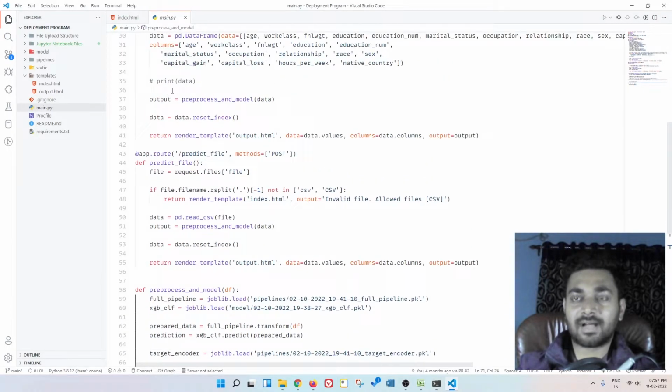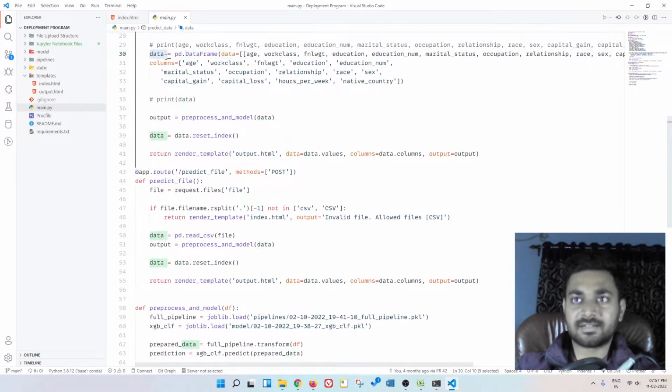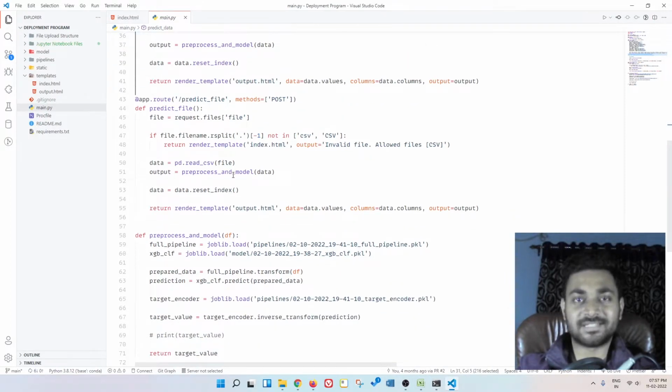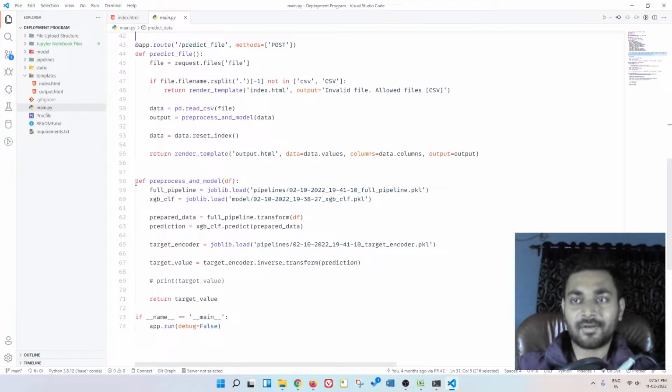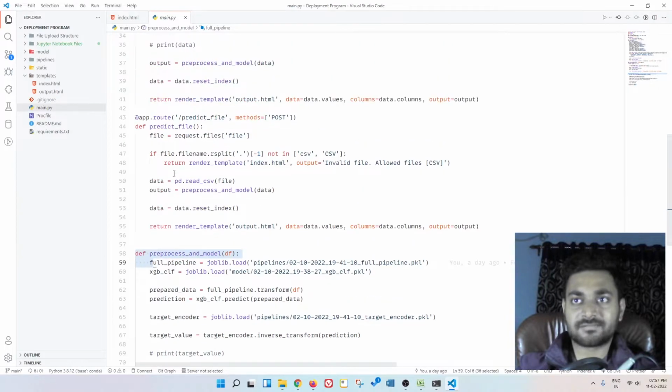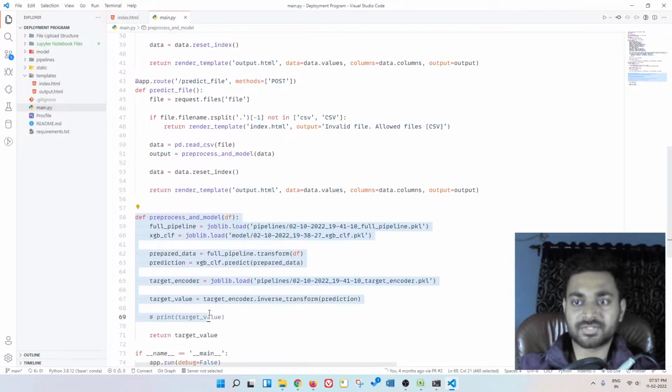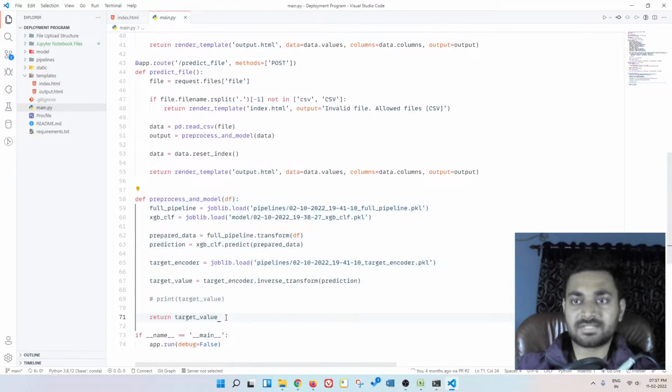So I'm simply reading the data as a data frame over here, and I'm passing the column names because we don't have the column names in the data set. And now what I'm doing, I'm just calling this function, which is nothing but this particular function. I'm calling this function. This is opening the particular pipelines.